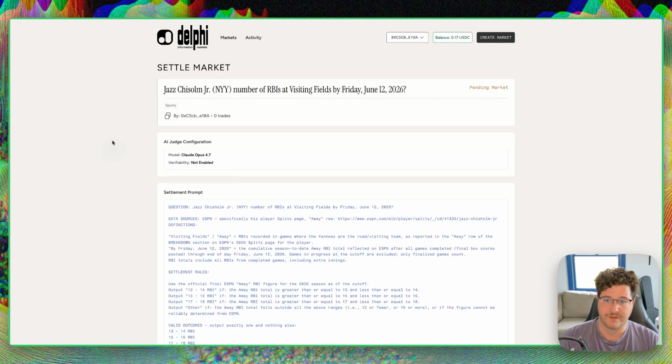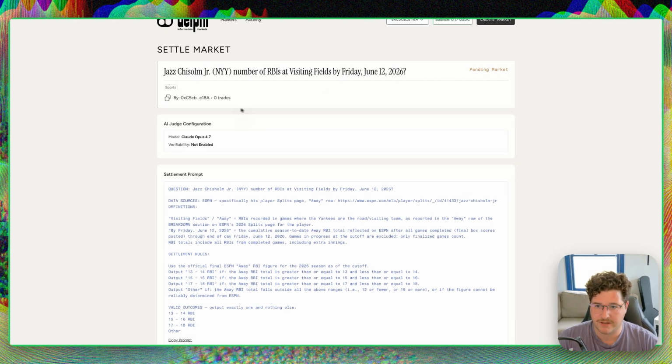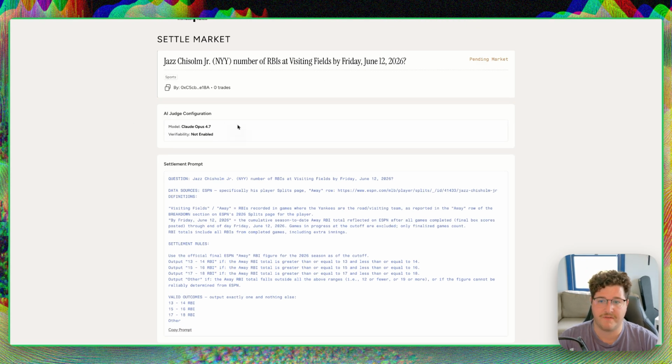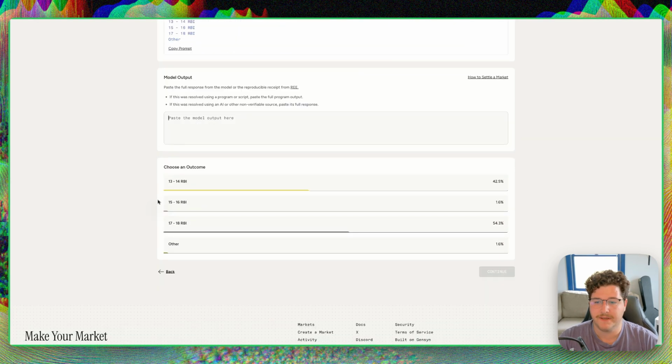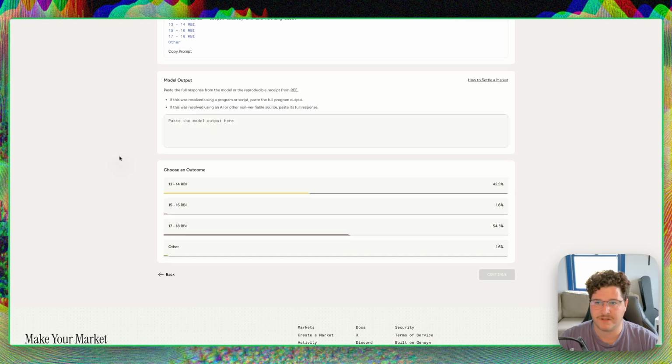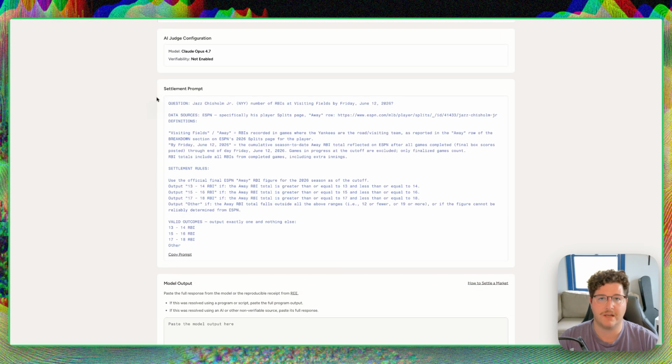This page right here is where you come to actually settle the market. So you'll see your market title, you'll see whatever configuration you have. Currently, this one is to be settled with Claude Opus 4.7. It's not a verifiable market, so it does not use re. You'll see the settlement prompt and then a field where you paste the model's output. And then you can also select the outcome.